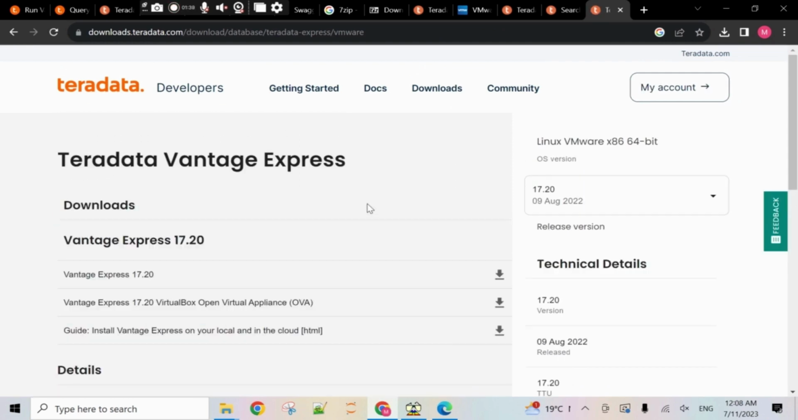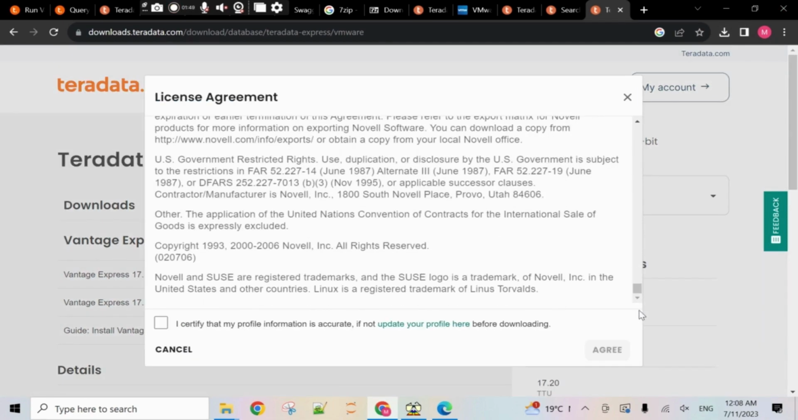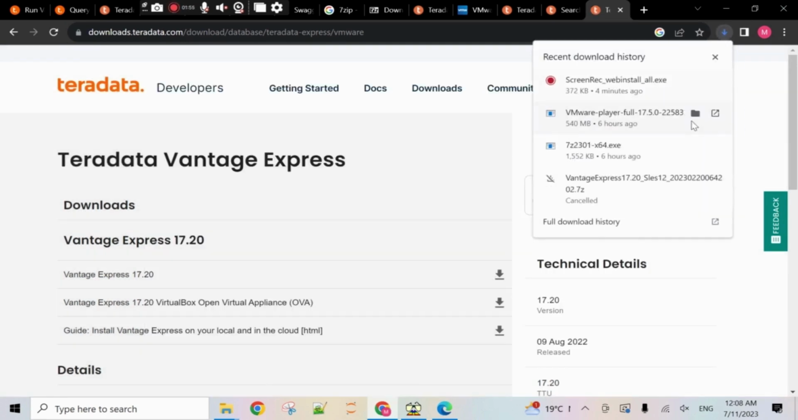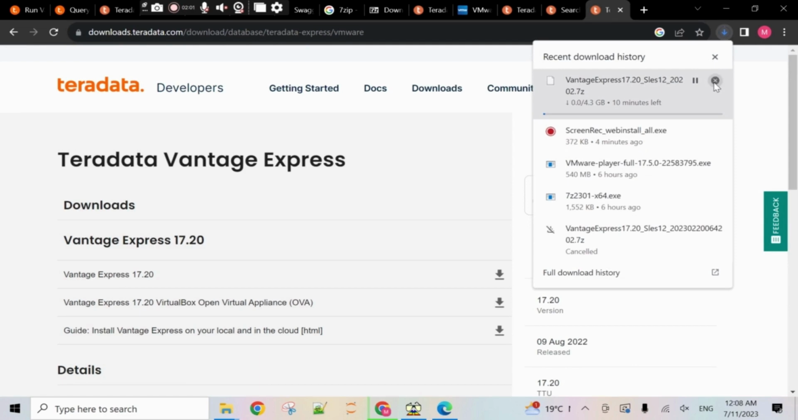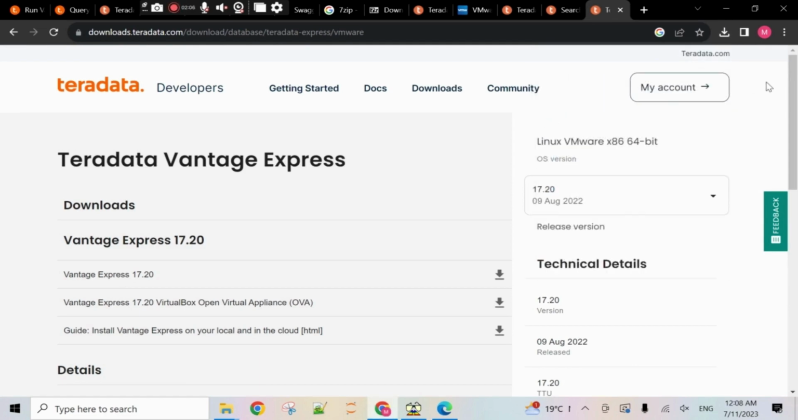And you can see this is the Vantage and this is the download options which we can get, and there are different versions. Once I click, you will find the agreement that's been provided by Teradata. I just need to check box it, agree it. So there goes my download. I just cancel it because I have already downloaded it. It's quite a big sized file.